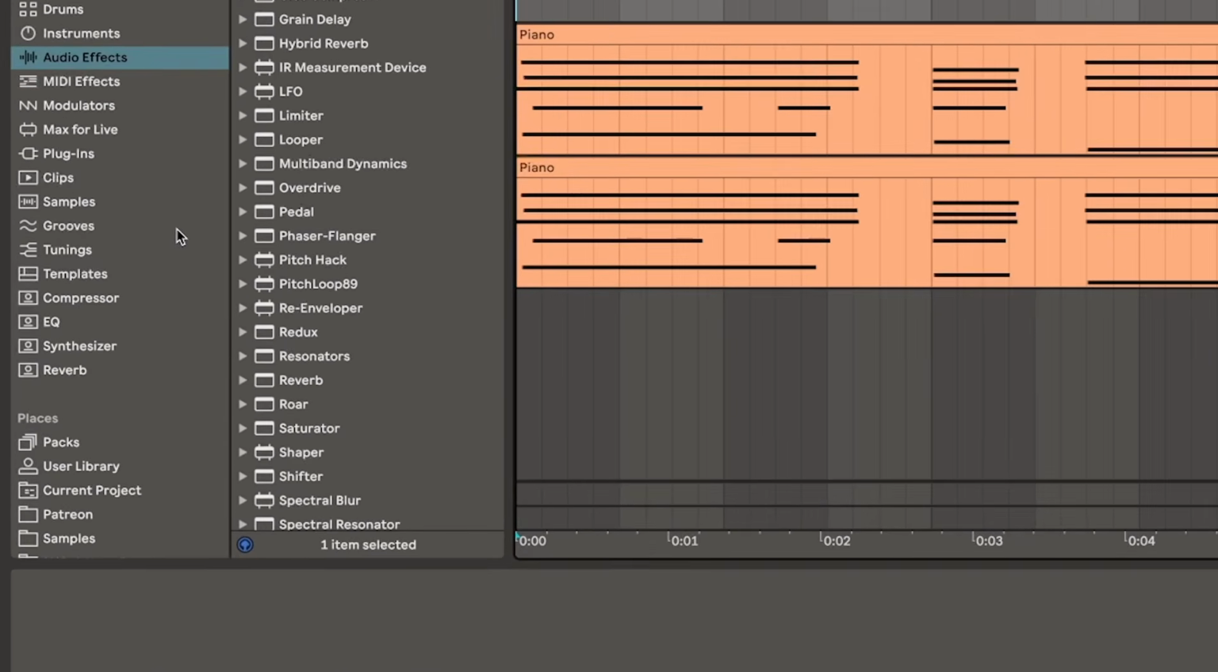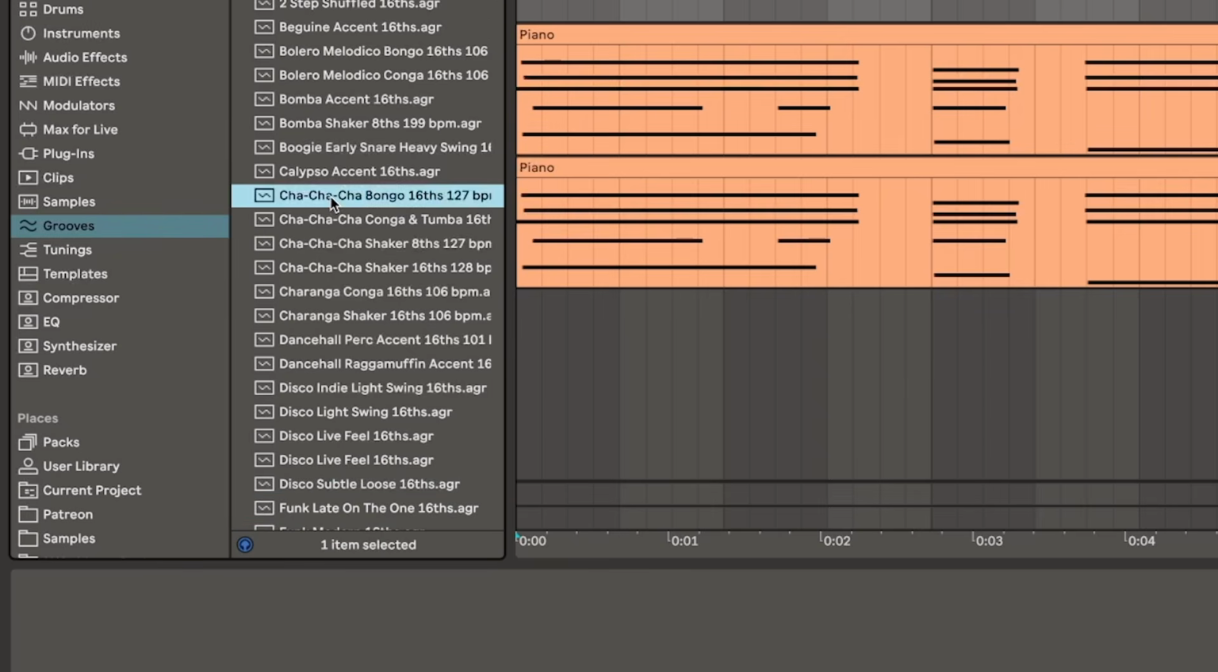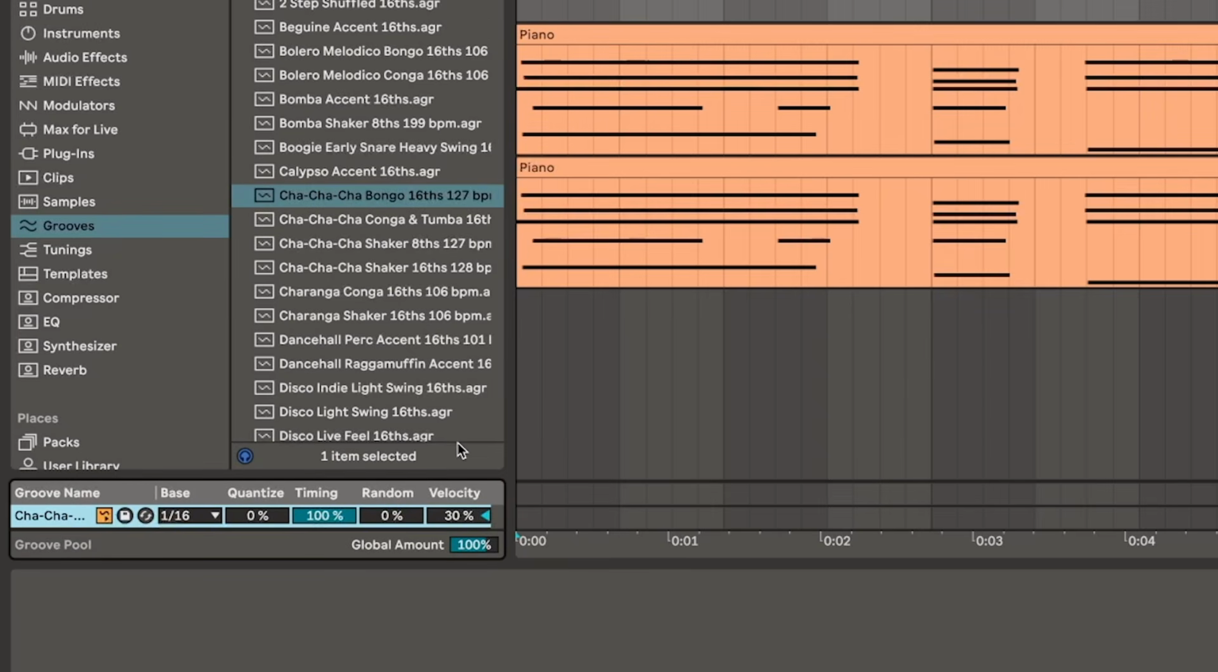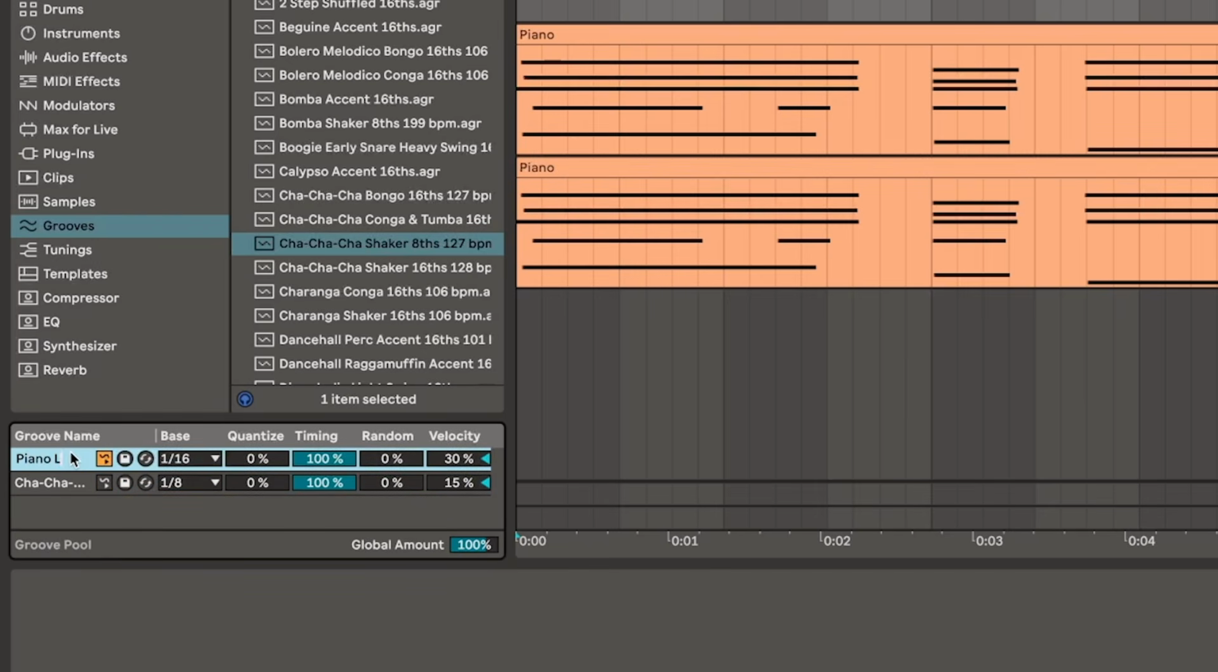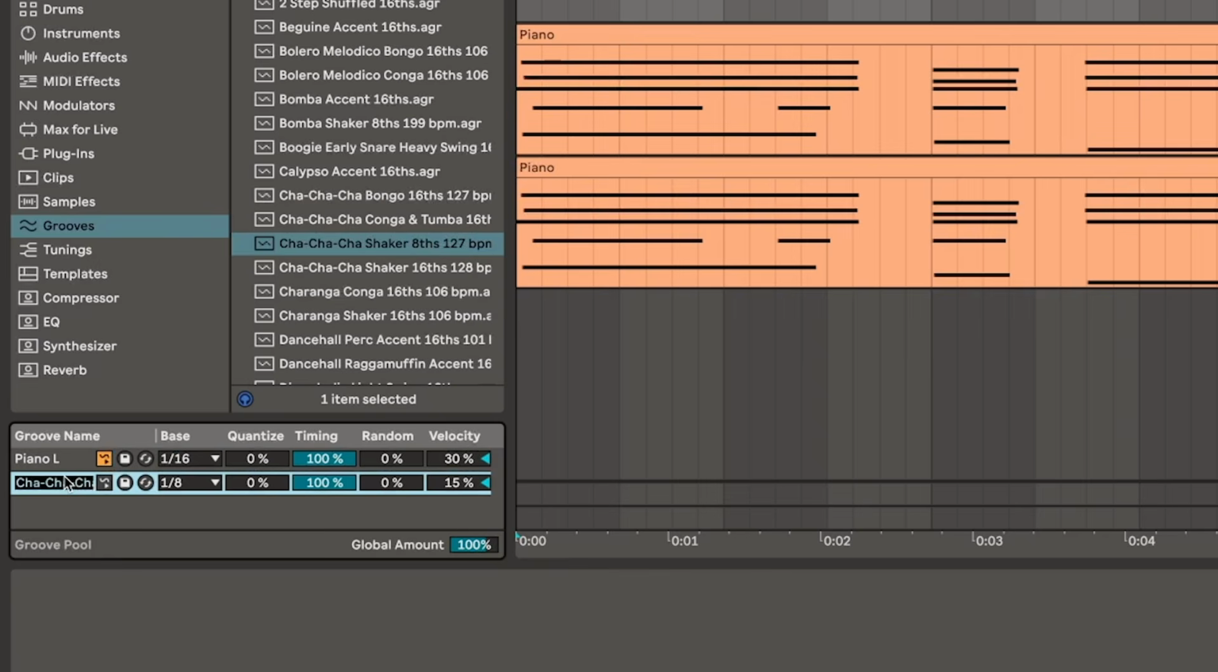We're gonna head over to the groove library and add a random groove to each of the piano MIDI clips. It doesn't matter which presets you choose, but the key is to apply a different groove to each clip. I personally like to rename the grooves to keep everything organized and easy to follow, and so that I can see what's going on whenever I open the project at a later time.